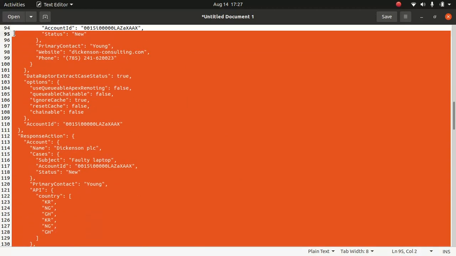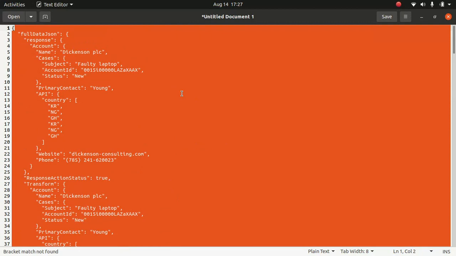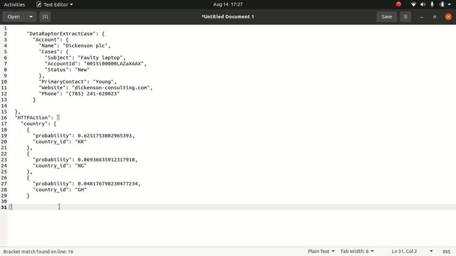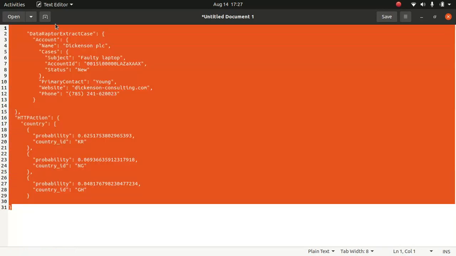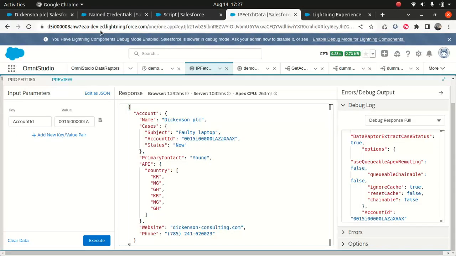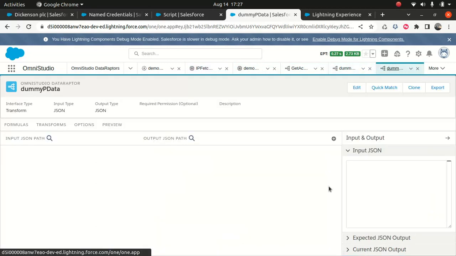Remove all of this stuff, right? You just remove all of it and something like this, and then try to put that into a JSON validator to see if it's a valid JSON. If it's a valid JSON, then copy paste it and put it here, right? No, not here, sorry. And put it here.